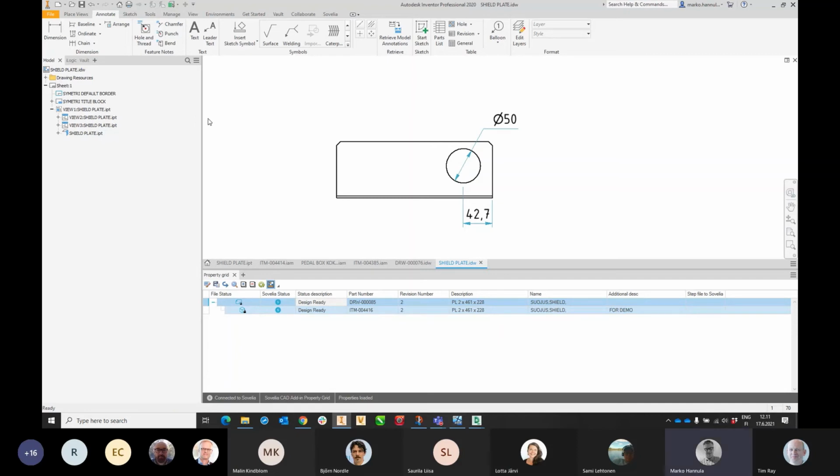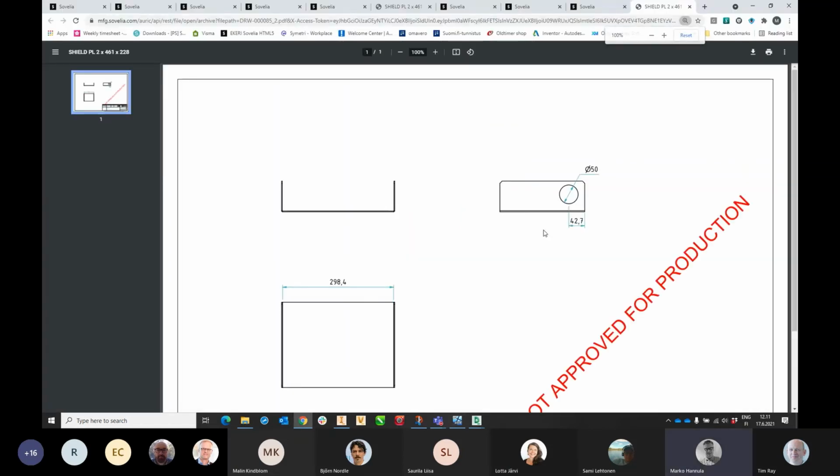And if I'm going to take a look at the drawing in Sovelia, the drawing is there. And of course, if I'm taking a look at the parent, now we have the 3D viewable file here. Then we have the DXF file for the laser cutting here. And of course, we have the drawing, the latest drawing with revision 2 here.